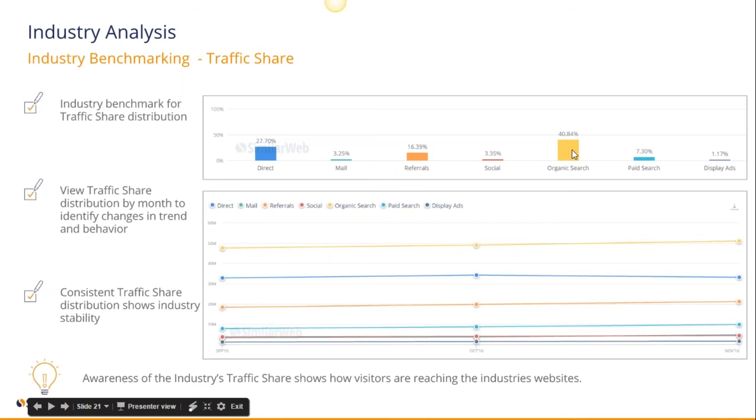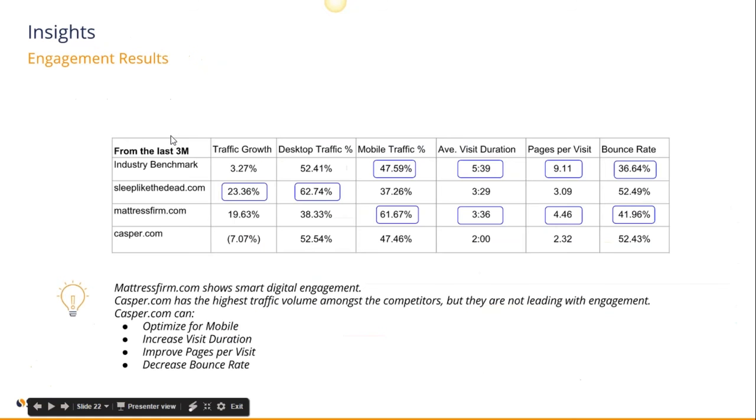If we look at the industry benchmarking overall, and we're looking at the traffic share, we can see the cumulative, and we can also see it broken down for the last couple months. I can see here from the cumulative side that Casper has a higher direct share. Their organic was also lower, and I can understand here how I'm benchmarking against the industry.